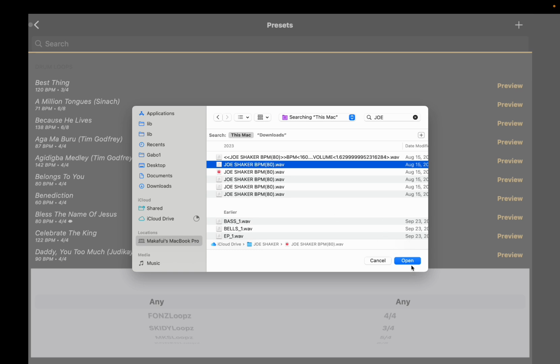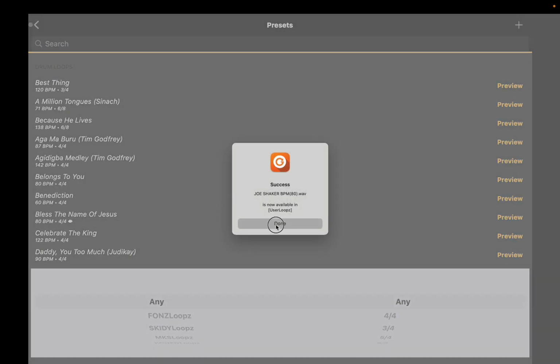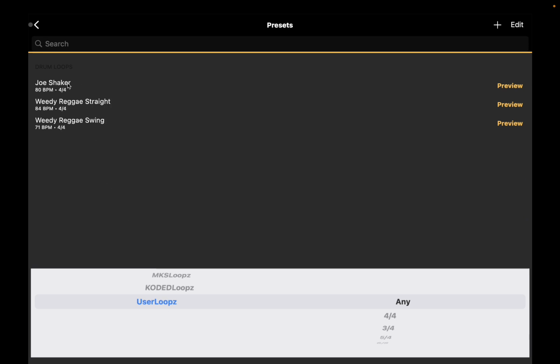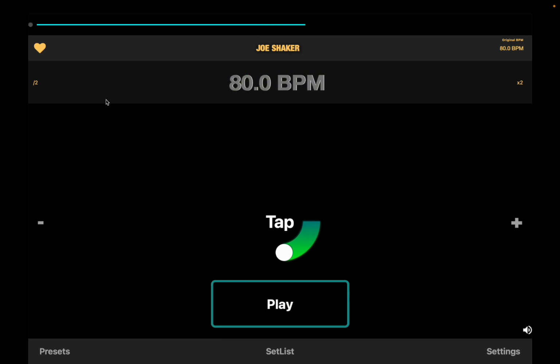So I go ahead and open that, and that imports this loop into GroovyLoopz. Now you locate that in the user loops. You scroll down to user loops over there, and there you have Joe Shaker. It will already automatically identify the BPM and time signature and all that. So I can preview this. All right, 80. I can click on that to load it into the player, and voila, I have it integrated into GroovyLoopz. Yeah, so that's how you do it.